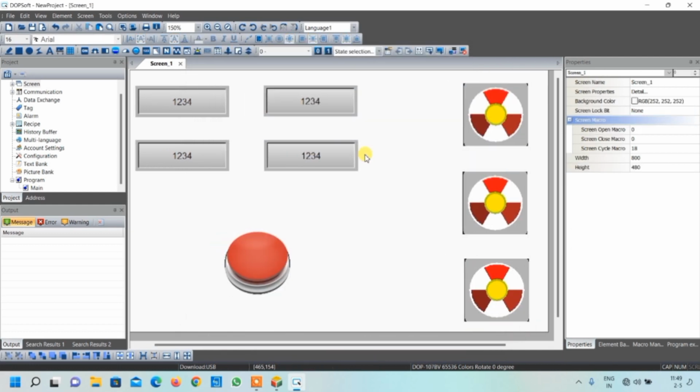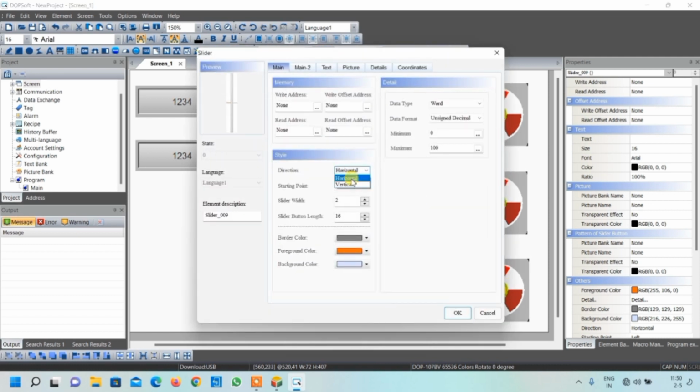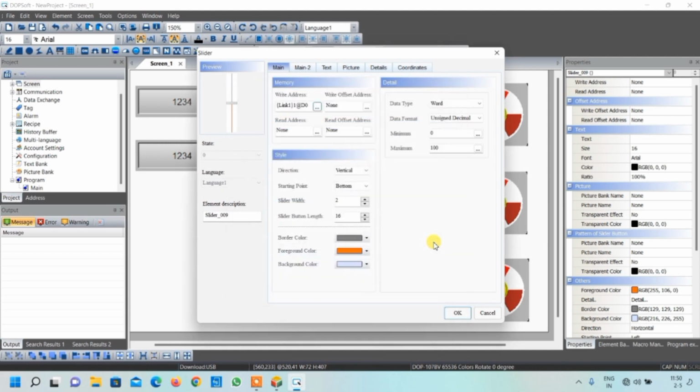Now as we are not going to use an actual sensor, we will give analog input from the HMI only. So for that I will select analog slider from here, draw a box like this, double click over it. I will change its type to vertical so that its movement is in upward and downward direction. Here we have to write its address. As you know, our sensor value is sent to data register D0. So I will write D0 over here and click enter.